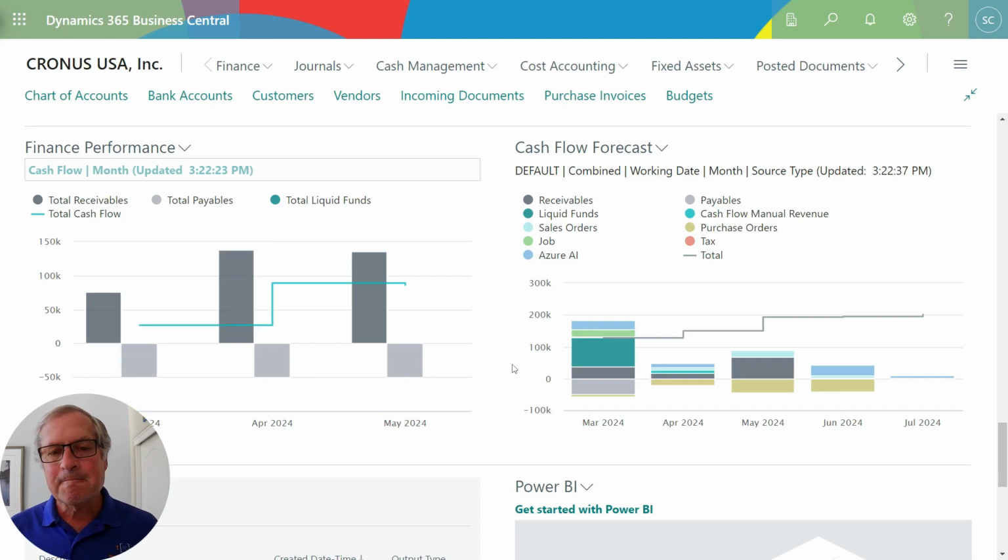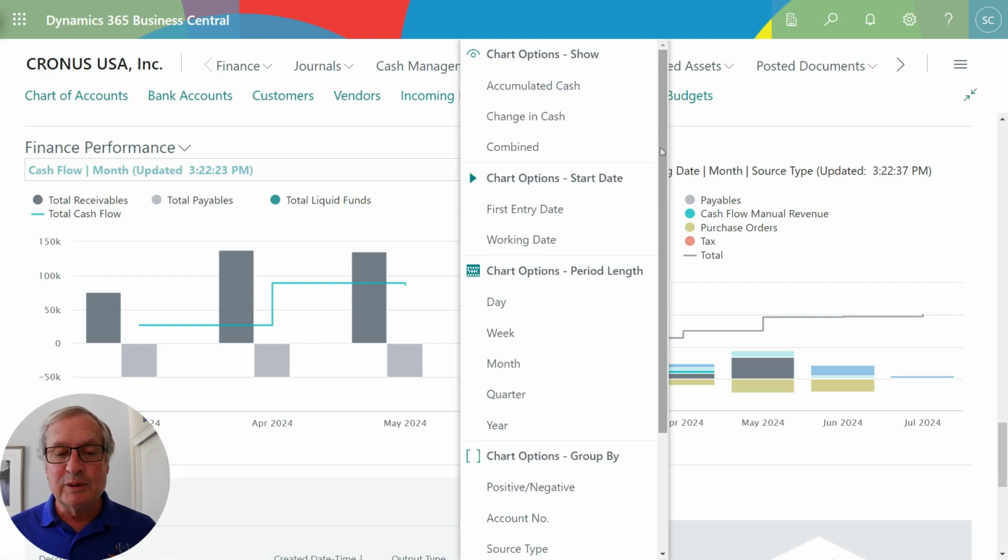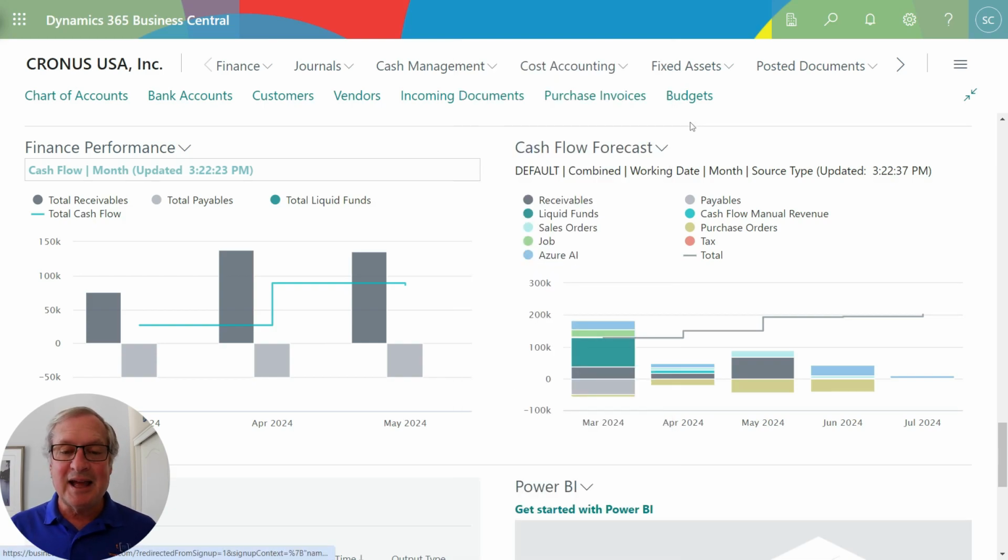Then over to the right, I have a cash flow forecast. And what's interesting about this is it uses information within Business Central to prepare a forecast of cash for the next periods. And I can change the periods that I'm looking at. Right now I'm looking at monthly periods, but I can change it to a week or day or quarter or a year. So I've got the ability to not only see the cash flow immediately, but also to forecast out. And what Business Central does is it looks at receivables, sales orders, purchase orders, and it also uses artificial intelligence to look at the data in Business Central and add another level to make the forecast more realistic.